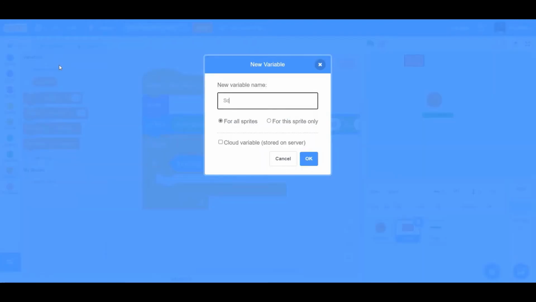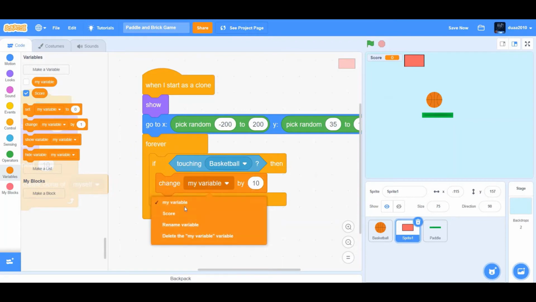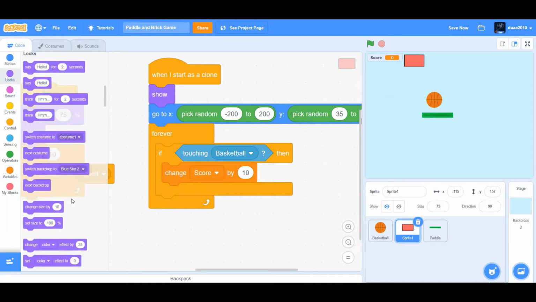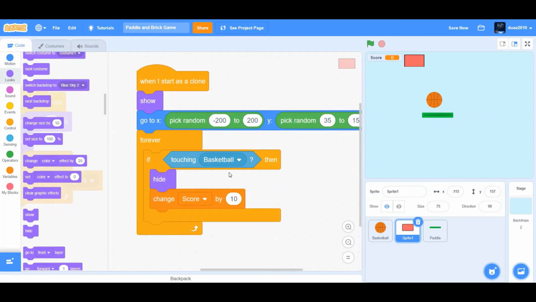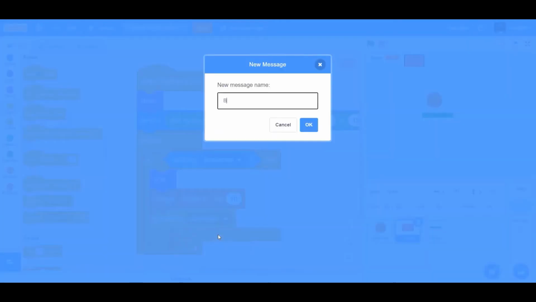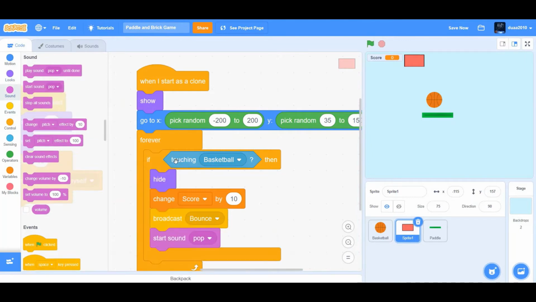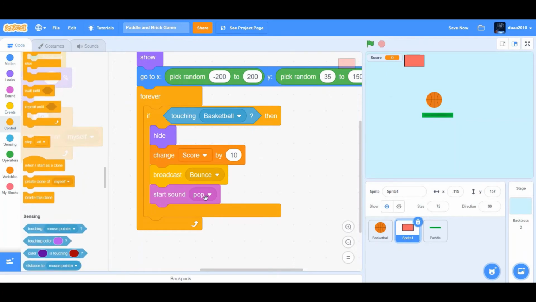So what we're going to do first is create a new variable called score and make it for all sprites. And then we want to change score by 10. Make sure you change my variable to score, otherwise the score will not change by 10. Next, we want to drag a hide, put that right above this change score by 10. And we also want to broadcast a new message called bounce. And we want to start a sound called pop. Next, we are going to delete the clone. Otherwise, all the clones are going to be jammed up at that particular spot.